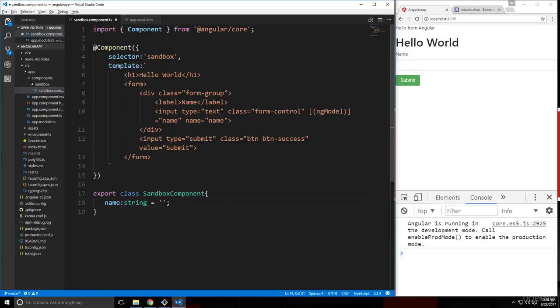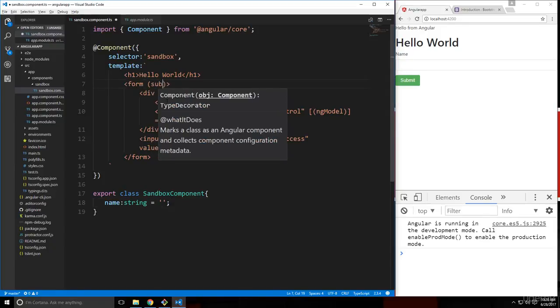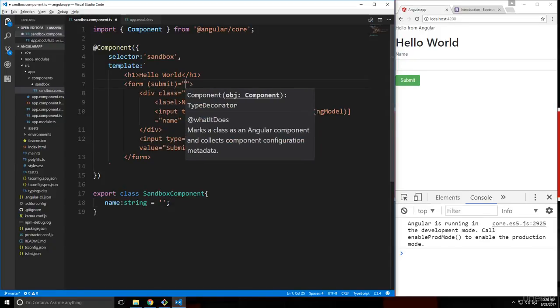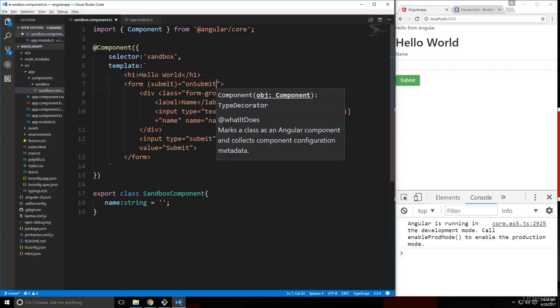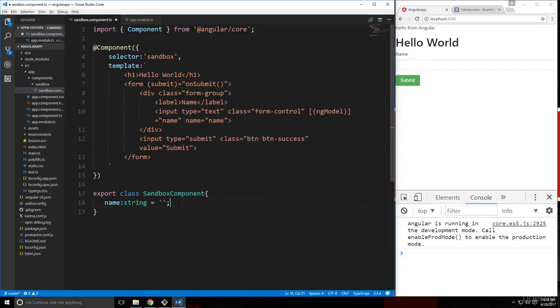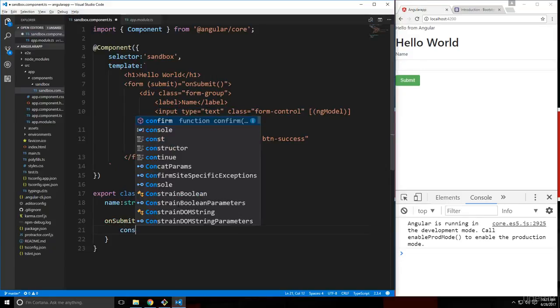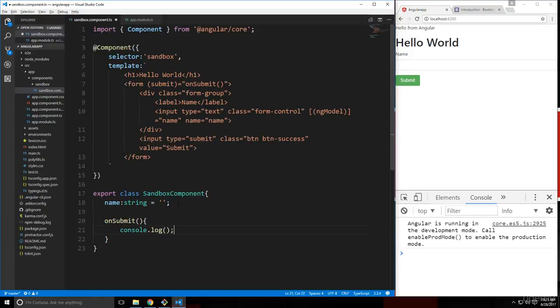Alright, now in order to create a submit event, we're going to go into the form tag here and say ngSubmit, and set it to a function called onSubmit. Of course, you could call it whatever you'd like, but we have to create that down here. Let's do console.log of this.name, so we're grabbing this property, which is bound to this input.